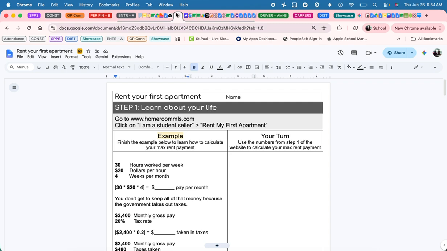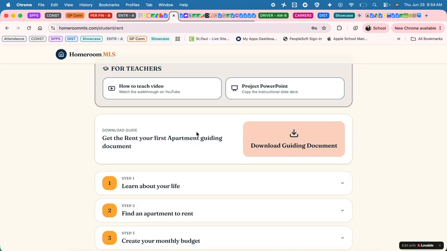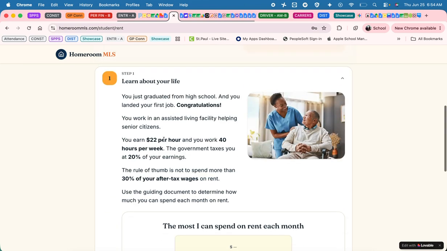Let's get into it. Let's see what the first step is. So it'll tell them to go to the website. It'll tell them where to click. And so we do that. We click here. So here's step 1, learn about your life. So I've got a little scenario here. And the whole goal of this is that the students figure out how much they can afford for rent.